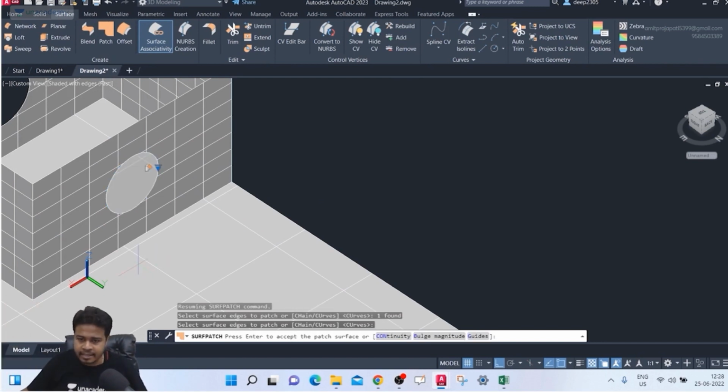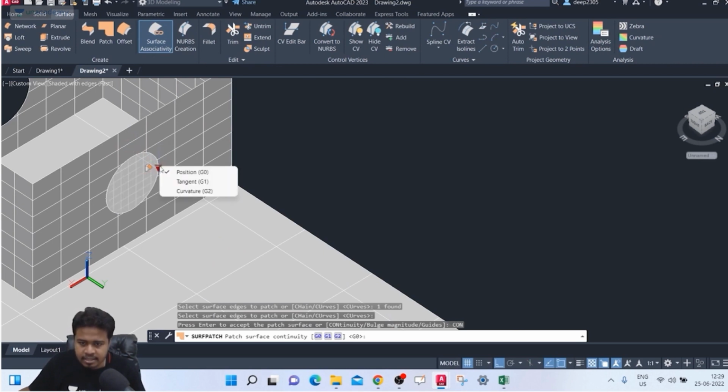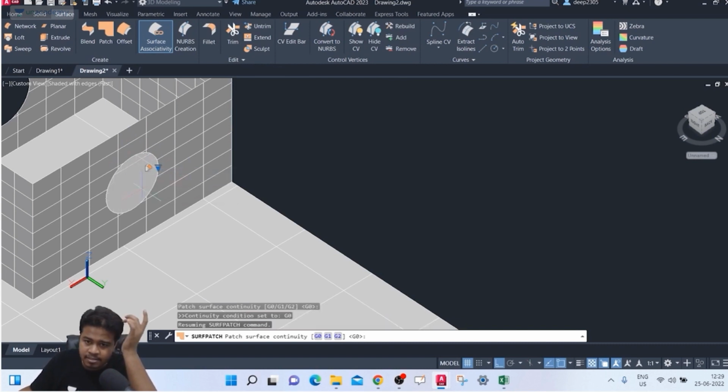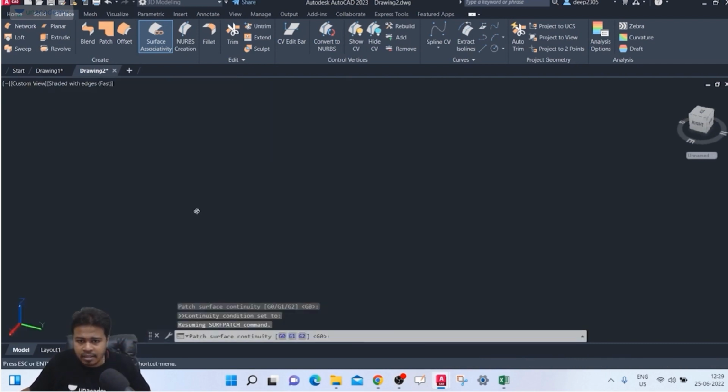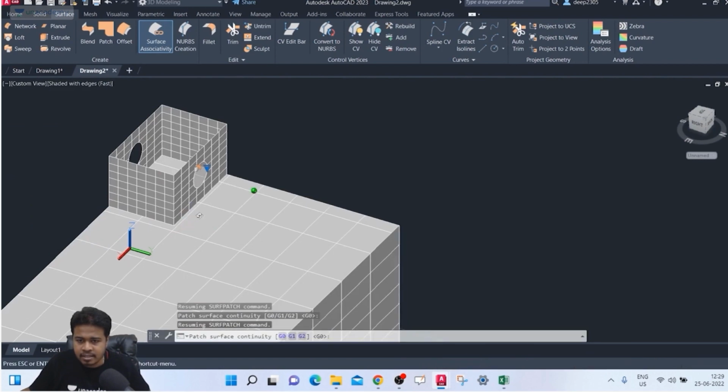Press enter. After pressing enter, you will have three options. I will explain these two options as of now. First, go to continuity. In the continuity, can you see that we have three options: G0, G1, G2. From here, can you see this arrow? Select this. So first option is G0. G0 means position. Position means it will create a flat surface. If you go to tangent G1, it will not create a flat surface, rather it will create a bulge surface.